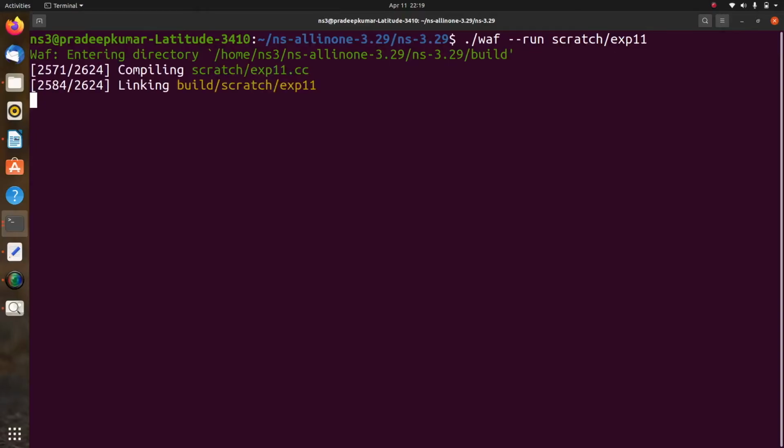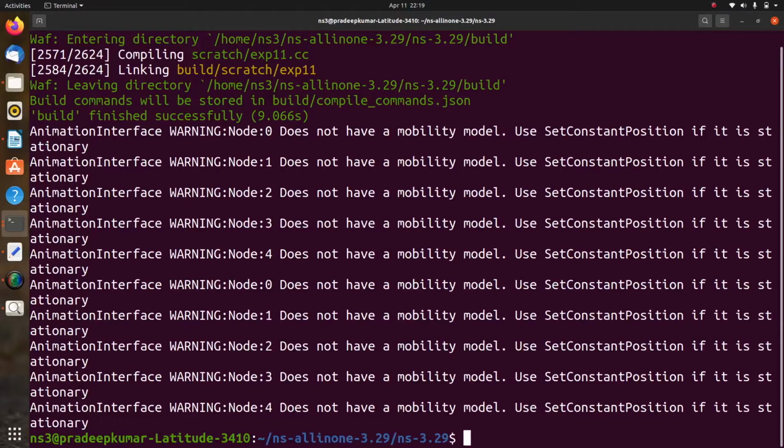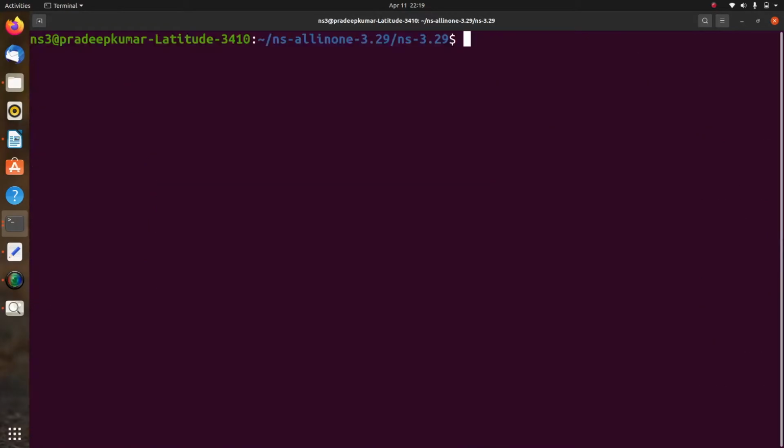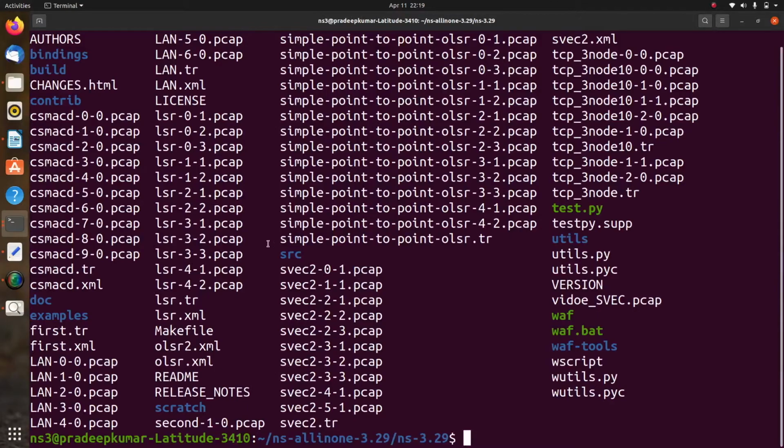So if it is having any error, then it will be showing it. But there are some warnings given for the animation interface, because all the nodes are wired nodes, so we need not set the location for the wired nodes, but that's why the warning is being shown. But let us not bother about the warning. So now we'll check it there. What are the different files: the lsr PCAP files that we got for the entire network, lsr.tr is the trace file, and lsr.xml is the XML file for the network animation.